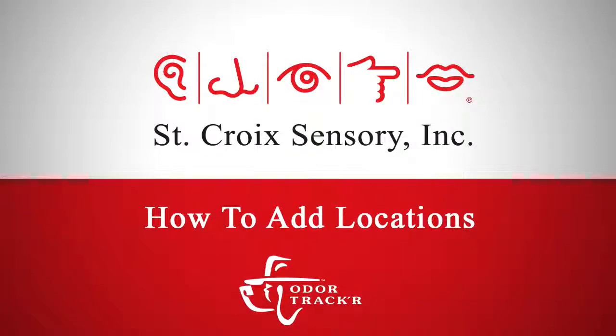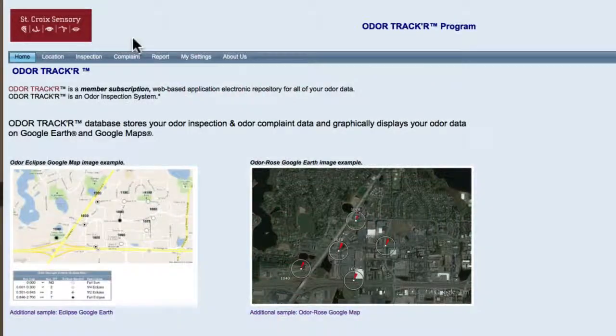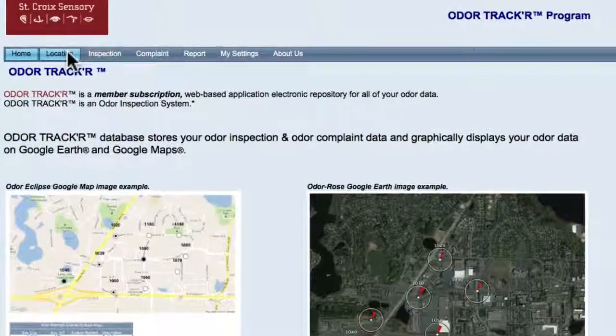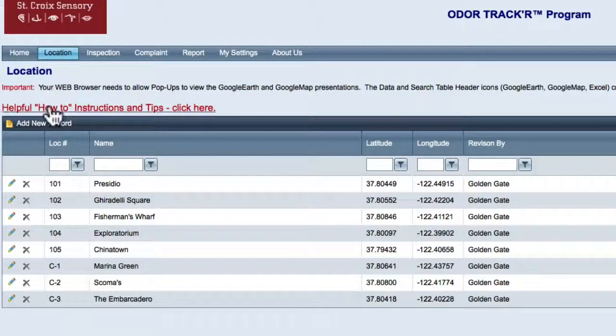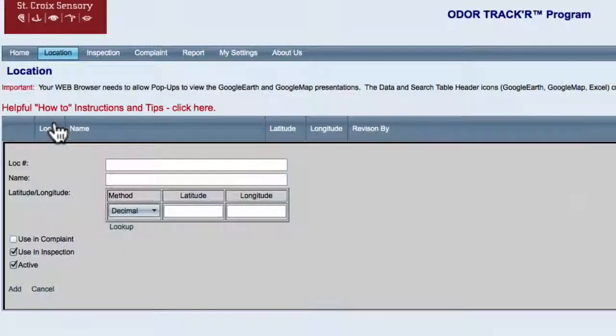This is how you add locations in Odor Tracker. In the top menu bar, click on Location. Then click Add New Record. First, we will assign a location number. We recommend using a 3-digit number.